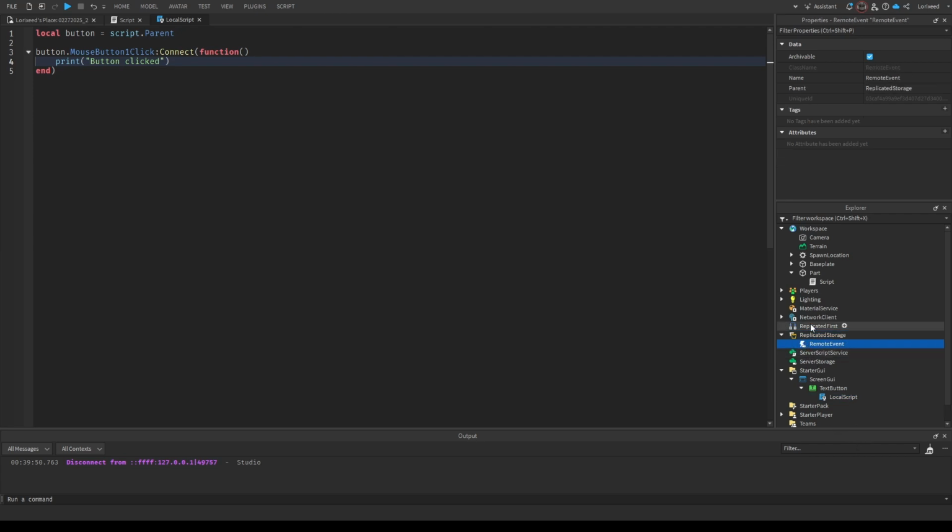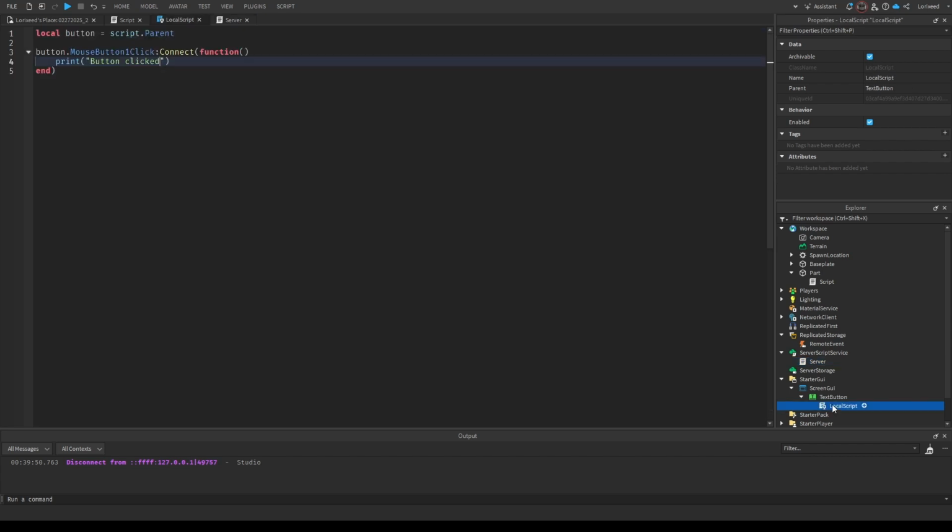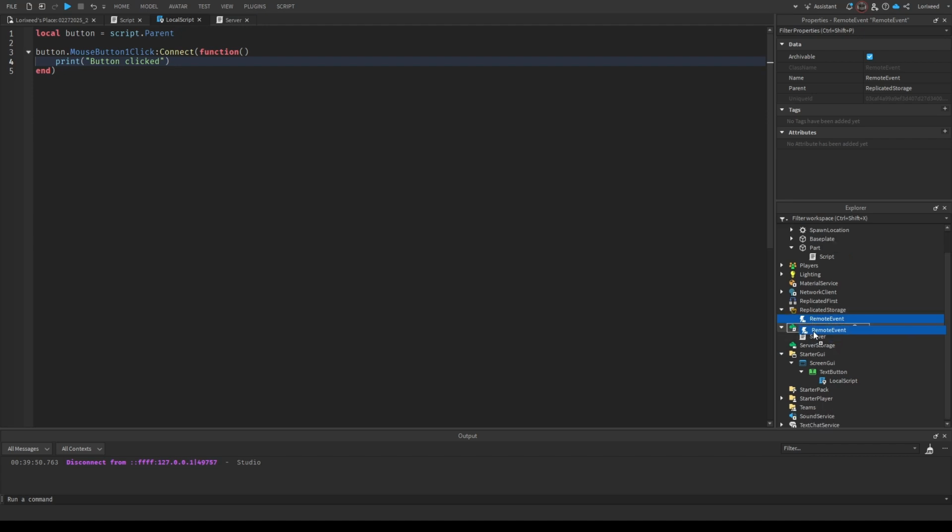You would need to use a remote event to communicate with the server. Usually when we have scripts communicating between local scripts and server scripts, we put those scripts in ServerScriptService. You can put them anywhere, but the recommended practice is ServerScriptService. We can rename this to Server. The remote event is in ReplicatedStorage, which is also recommended. You can put it elsewhere, but it's going to be very hard for the server to access that remote event if it's not in ReplicatedStorage.